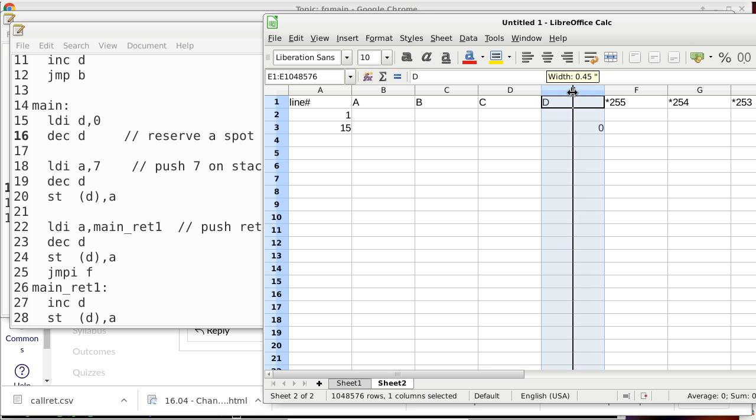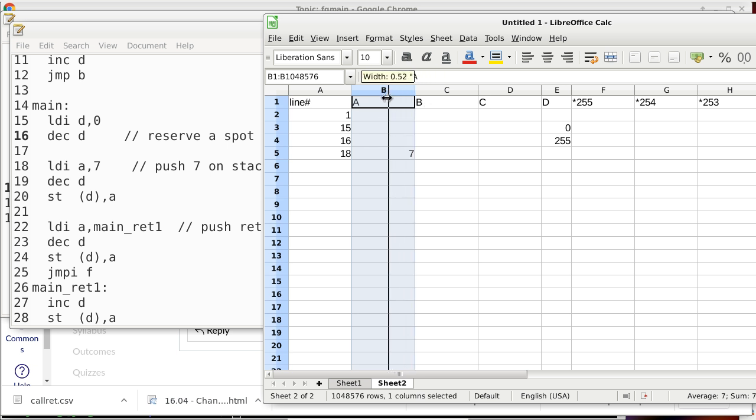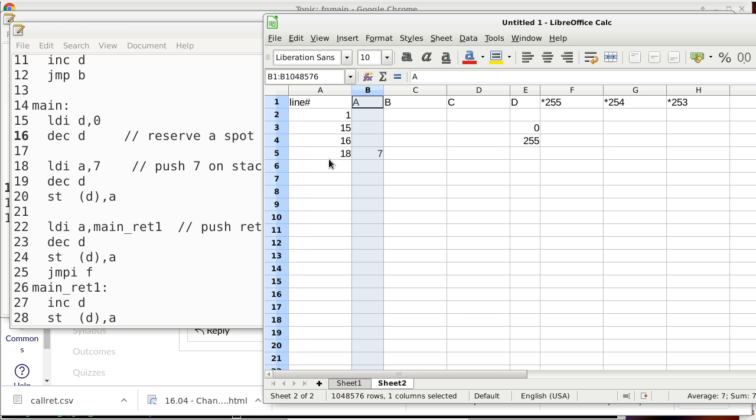Okay, doesn't need that much space. On line 16, we decrement D so that register D is now 255. On line 18, register A gets a value of 7. Is everybody still following me? Okay. Line 19, we decrement D again. So it now becomes 254.